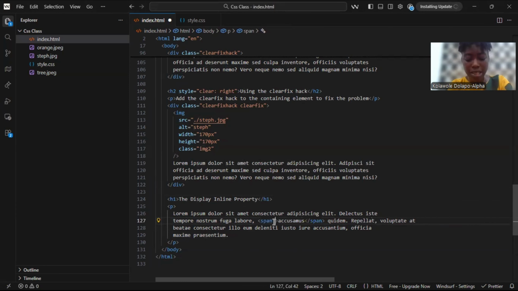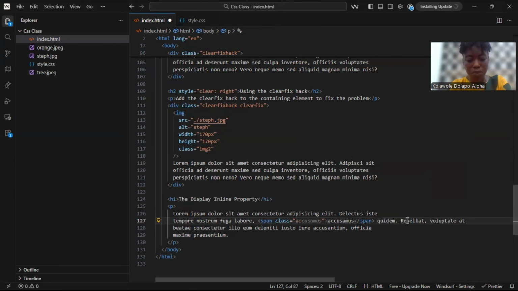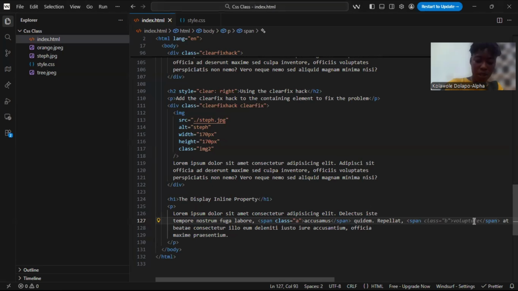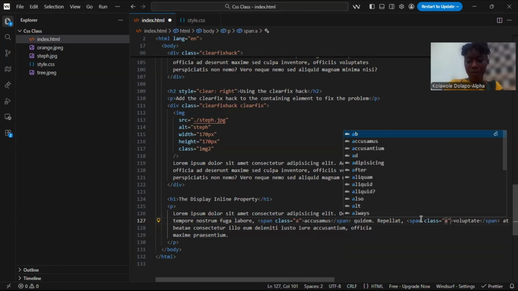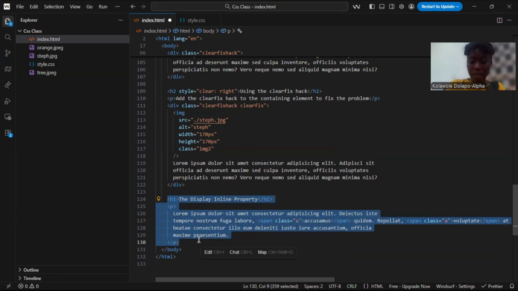Then we're going to give this a class, say class A, since we want to focus on this. Then we'll also give another one. Let's give this one another span, and inside this span we'll put this as well, and also give it a class name, which will be class A. Then we'll create another one. You can duplicate all of them, then it will be B and C.